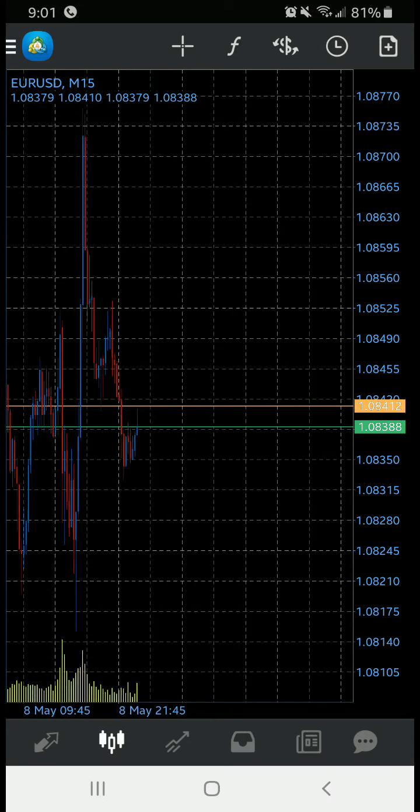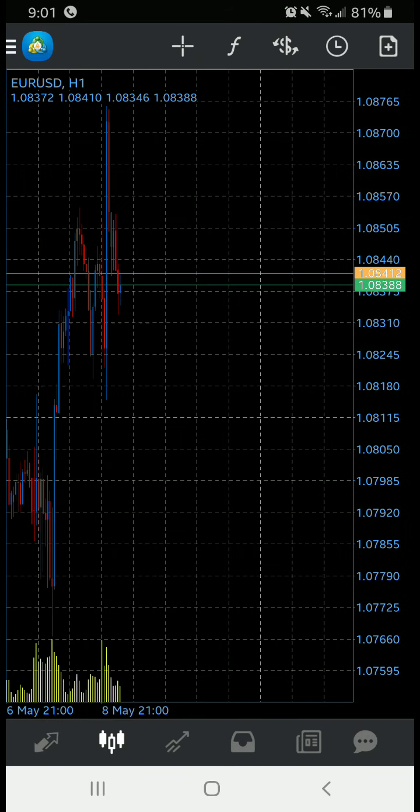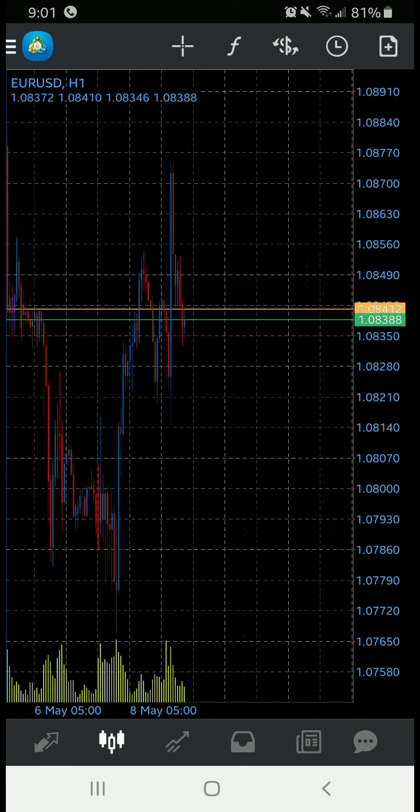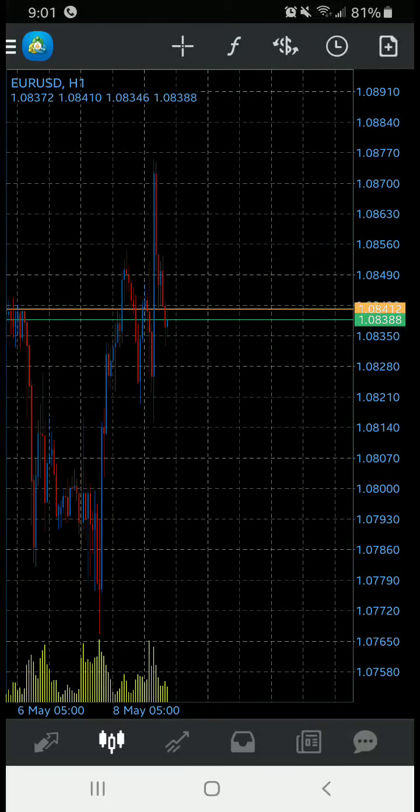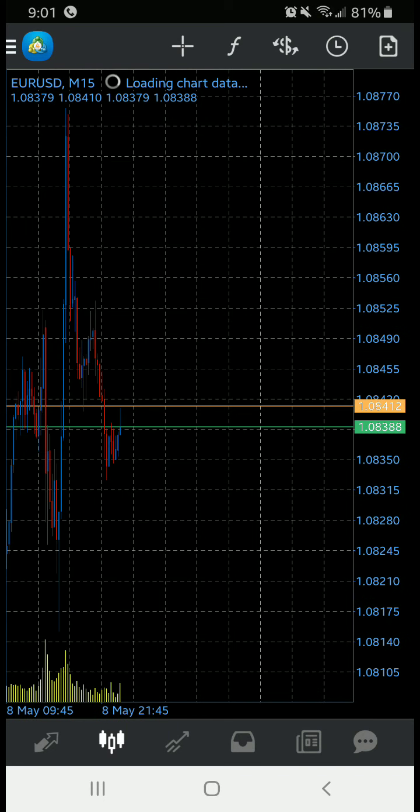So notice in blue, I am in EUR USD for a 15-minute chart. If you want to change the time frame, you will have to go to the little clock symbol. Here you've got the minute, 5-minute, 15-minute, 30, hour, 4-hour, day, week, and month, much like the desktop application. So we'll change this to an hour chart by selecting H1, and notice it changed in the blue writing. And here you have an hour chart. If you want to go back to the 15, hit the little clock symbol, touch the 15, and there you have it.